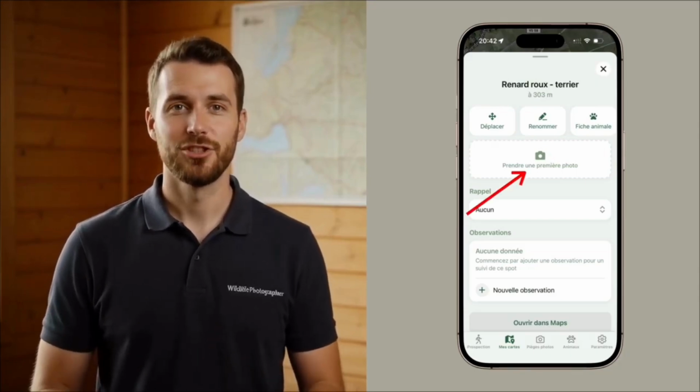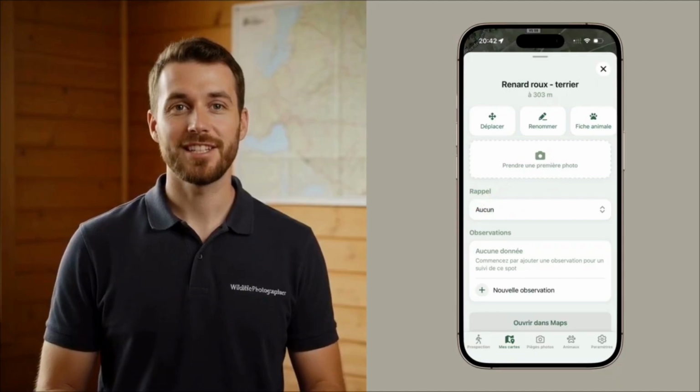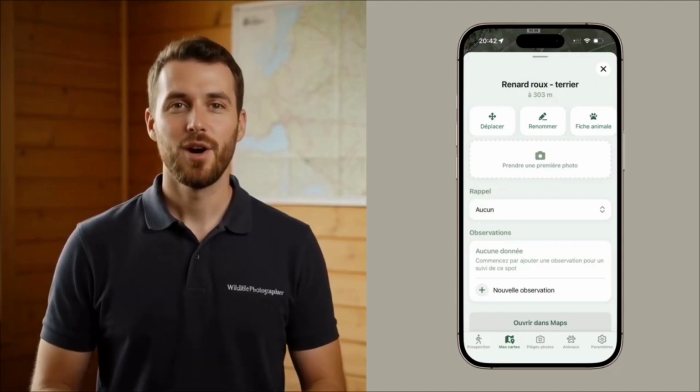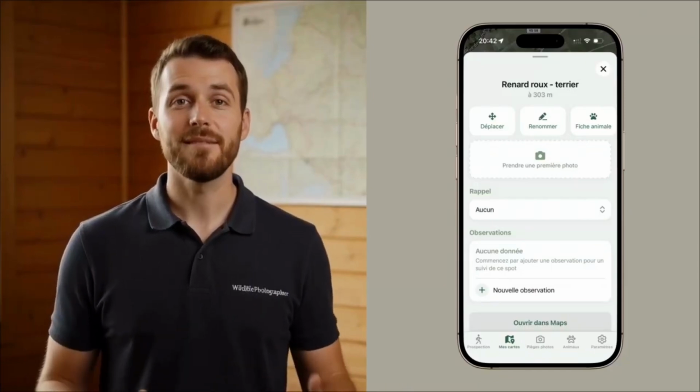In all cases, you can take a photo of the spot, very practical for documenting a nest cavity, a burrow, a passage zone, or simply keeping a visual record of an important place.